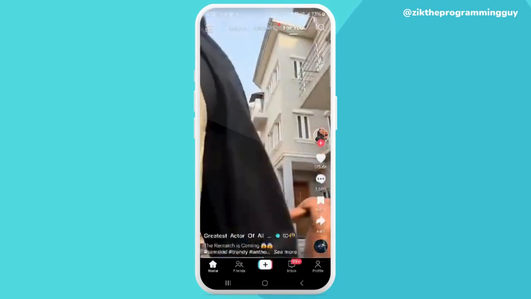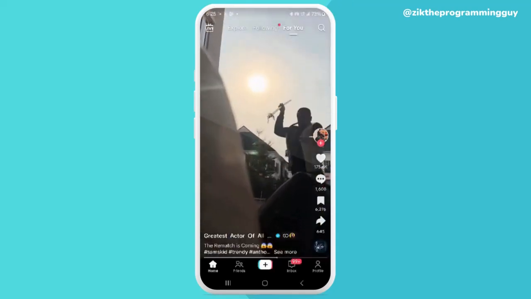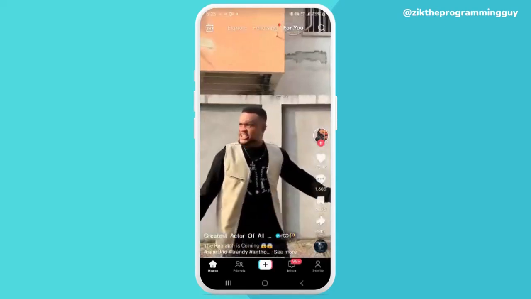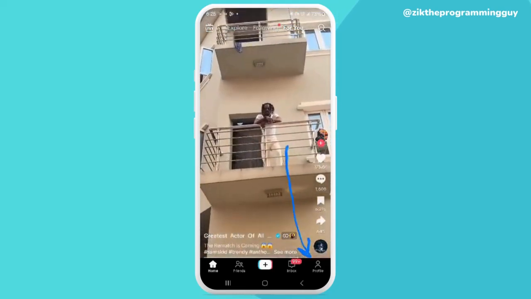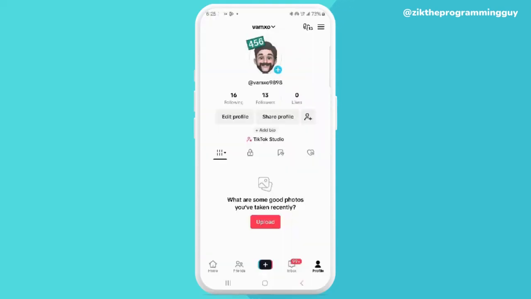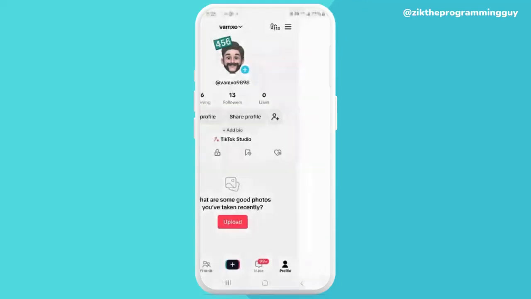Alright, so the first step you have to take is, of course, open your TikTok app and log into your account. Next, you have to click on the profile icon at the bottom right corner. Alright, so once you click on that, if you look at the top right corner, you are going to see the three lines. Right, click on that, then select settings and privacy.